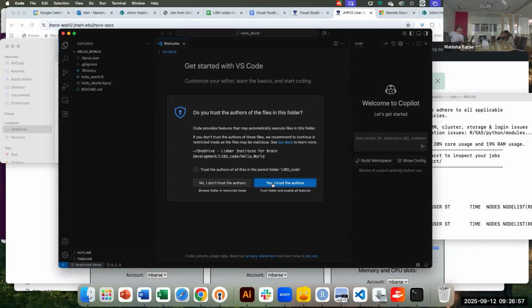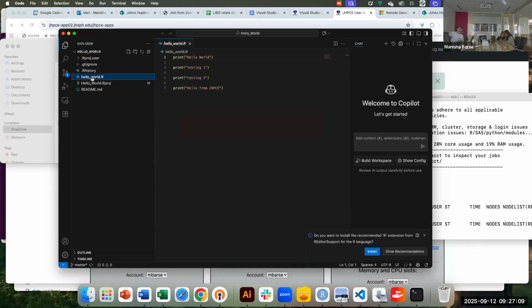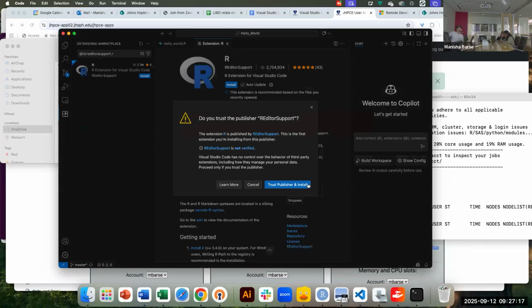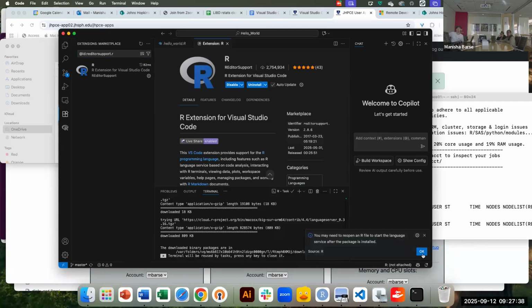Yeah, you are the author, so OK. Now if you open an R file, like the hello world, it should prompt you to install the R extension, so you can go ahead and do that. I think I do have that installed. Yeah, that's fine. And then you can try reopening the R file.